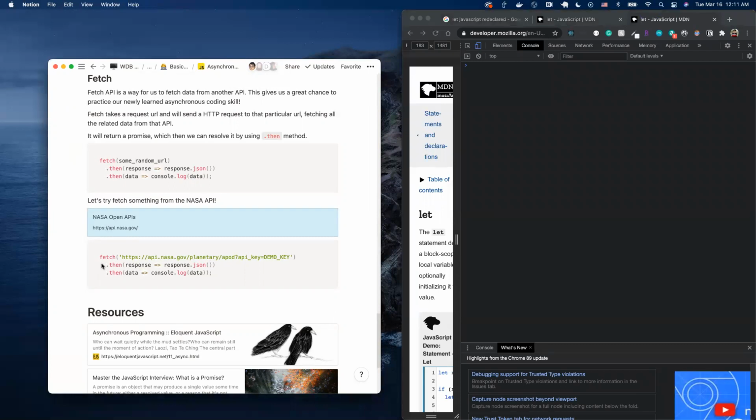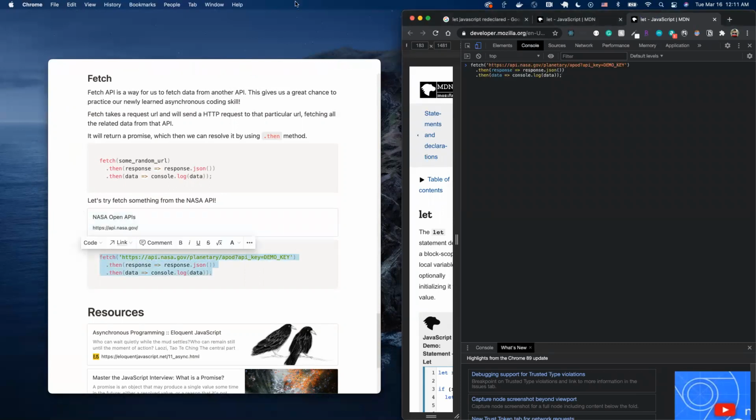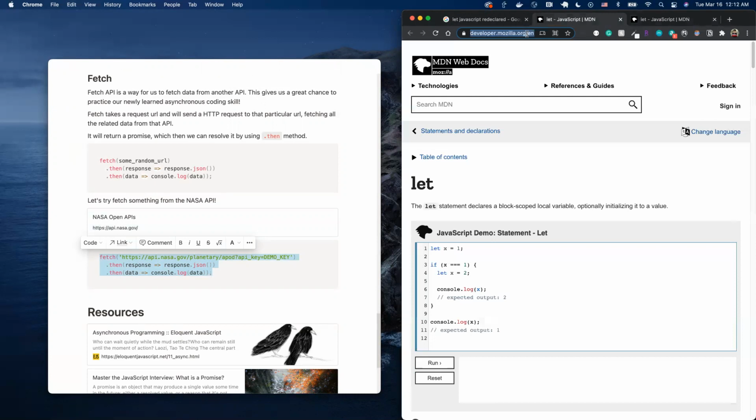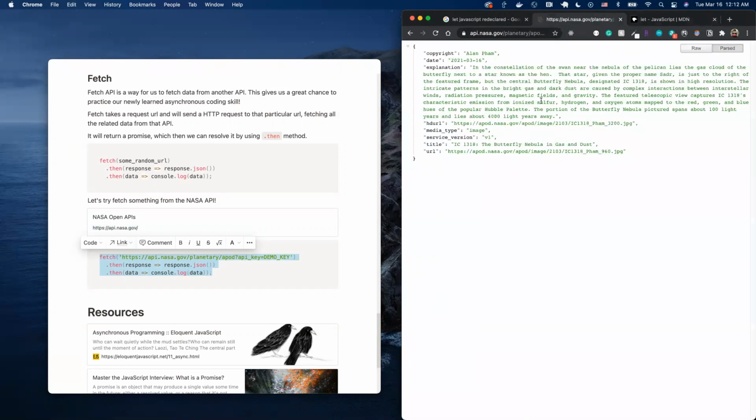So let's copy and paste it. What this does is that it will send a GET request to this URL. And if we just visit the URL, we can actually see the result. Let's actually visit it first before we call the fetch API.